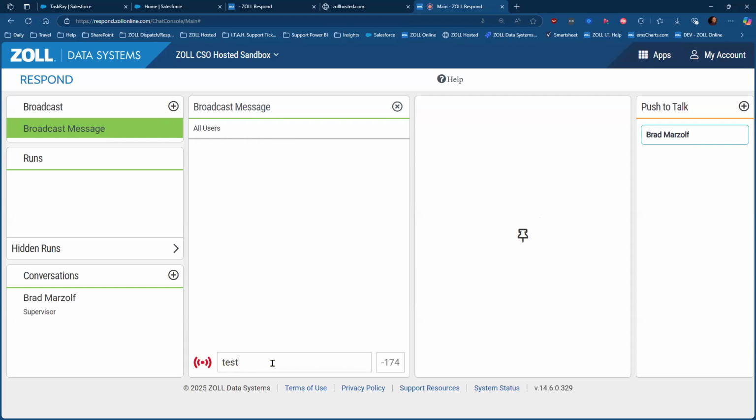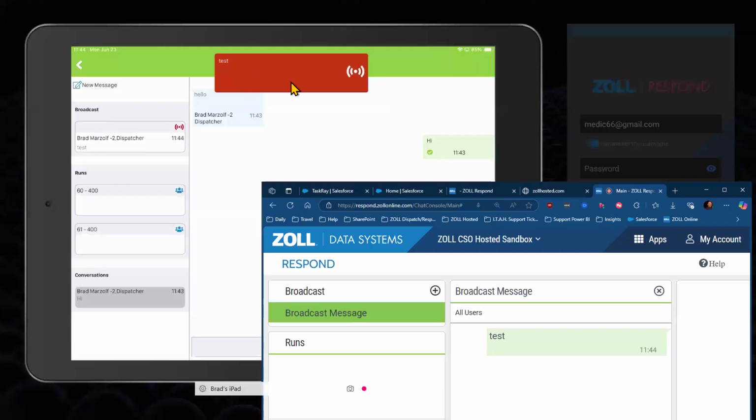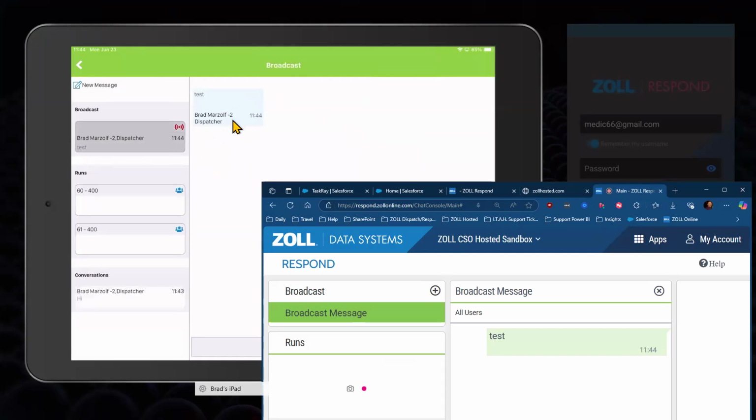So when I send that message, it's going to go out to all of my crew members as an alert. It's continuously chiming in the background here until I acknowledge it, and I can click on it and see that conversation that came out from the dispatcher.